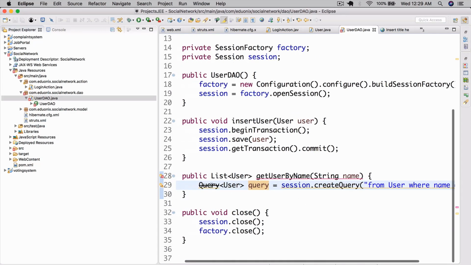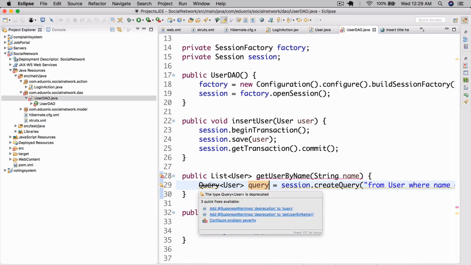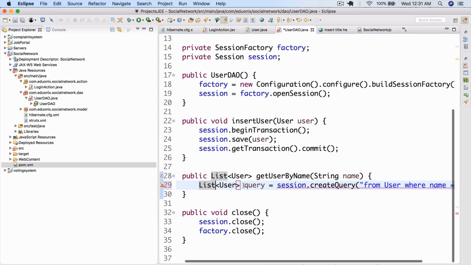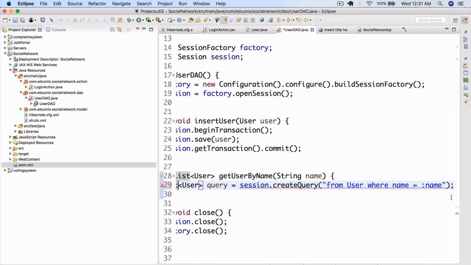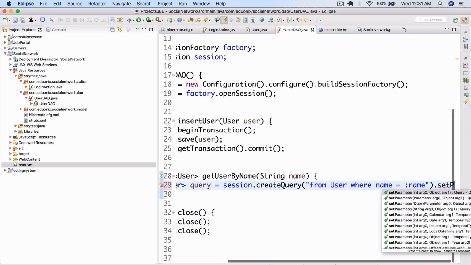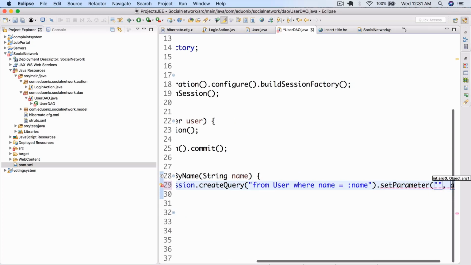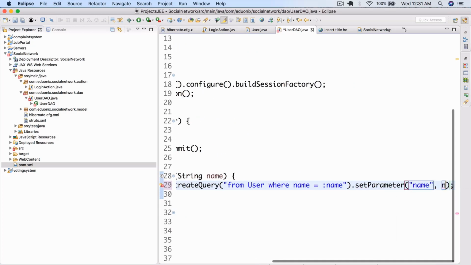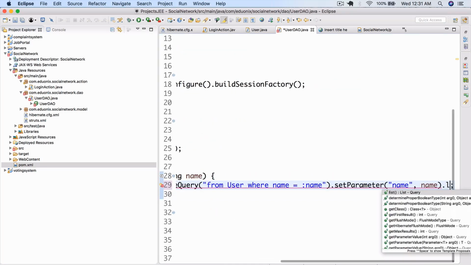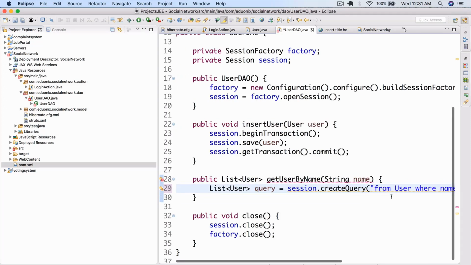So now we're creating a query. Is this deprecated? Since when is it deprecated? It must be a recent deprecation. Okay, so apparently it is deprecated. Instead, let's do this: List<User> query equals session.createQuery, and then here we're just going to do dot setParameter, name, let's set it to name. And then just do dot list. All right, there we go.